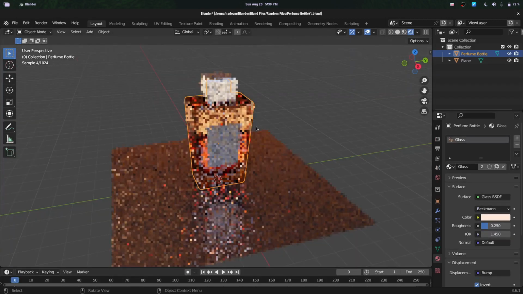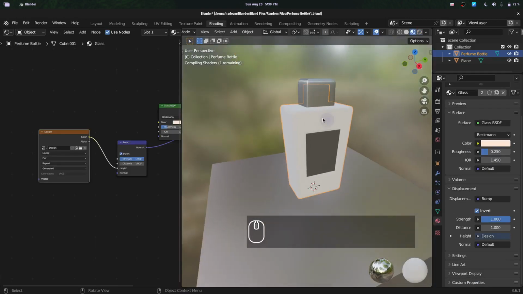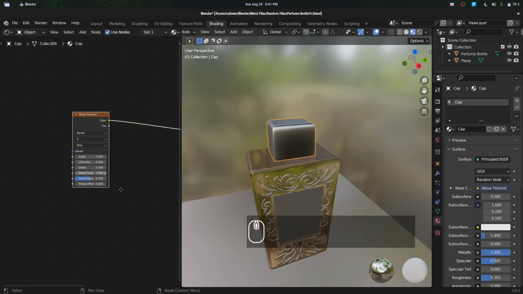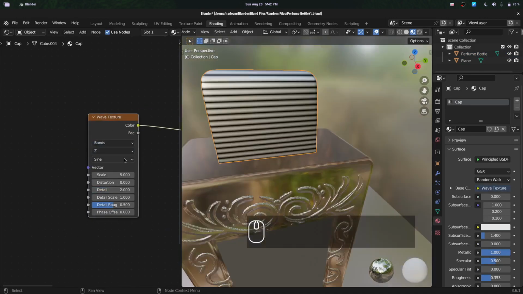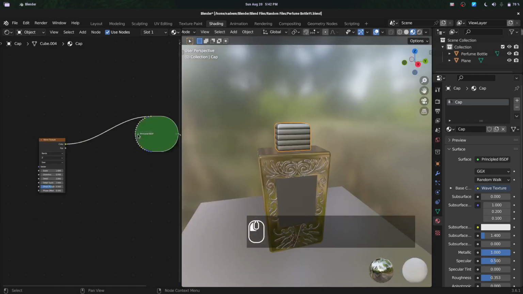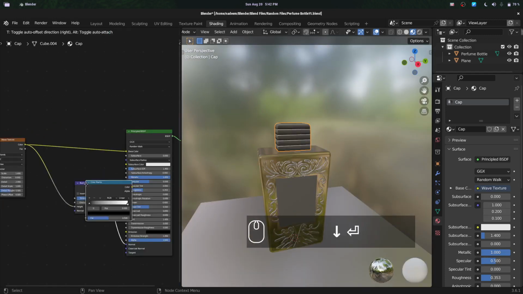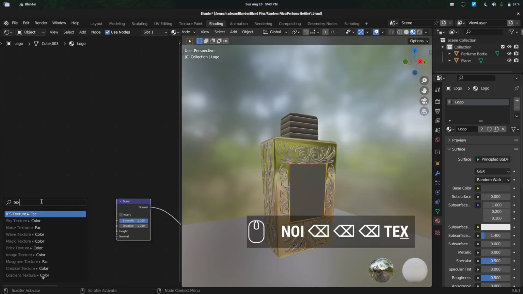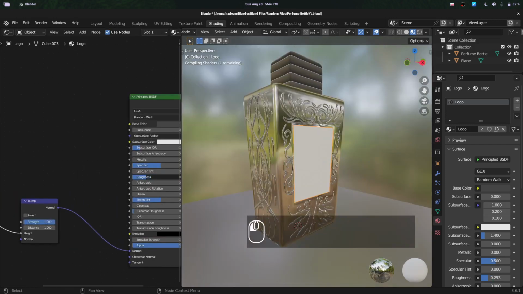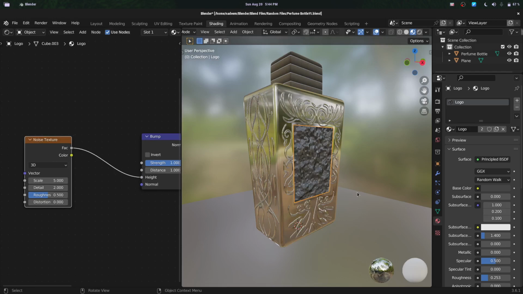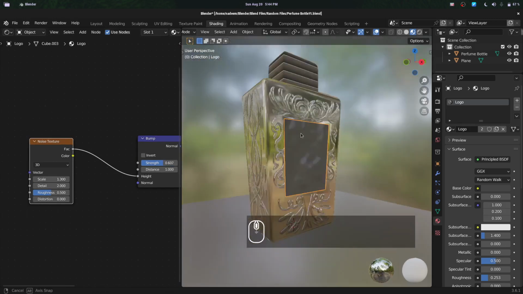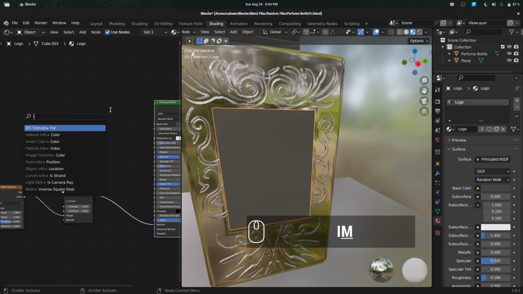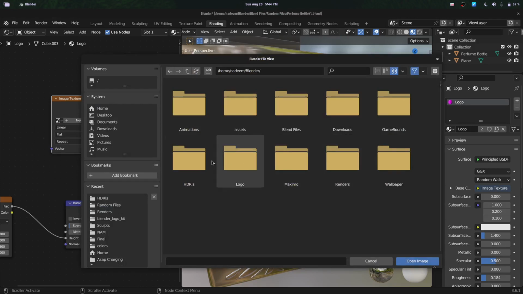With this, your glass material is fully ready, and now it's time to change the lid of your bottle. Same as before, use the bump node and connect it to a wave texture. And that's it for your lid. Now it's time to add a brand logo on your bottle. Like before, use a bump node and connect it to a noise texture to get some deformation. Then add your logo in the form of an image texture and connect it to the color of your shader.